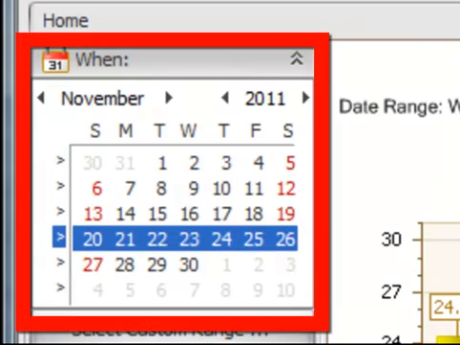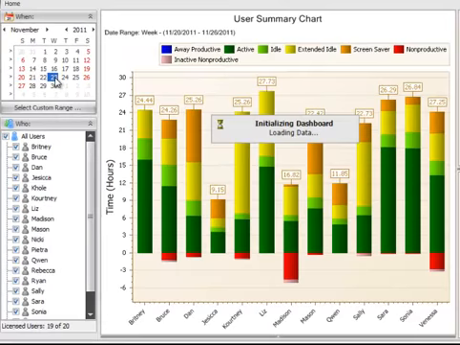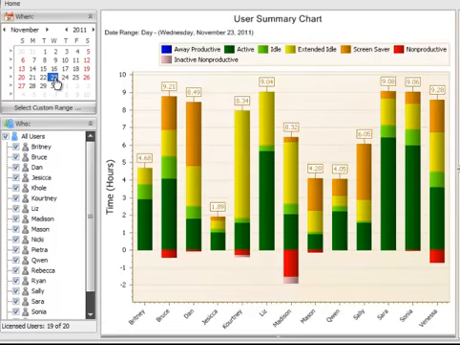We see a week is highlighted. We can change the period to 1 day by clicking on a day. We can see the center graph changed immediately to reflect our selection.